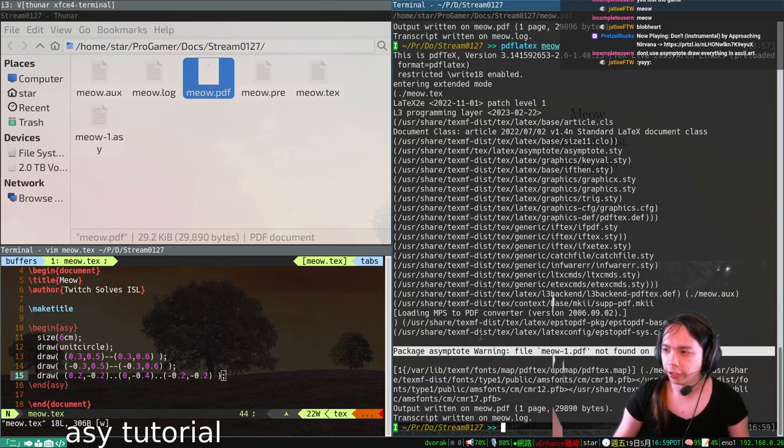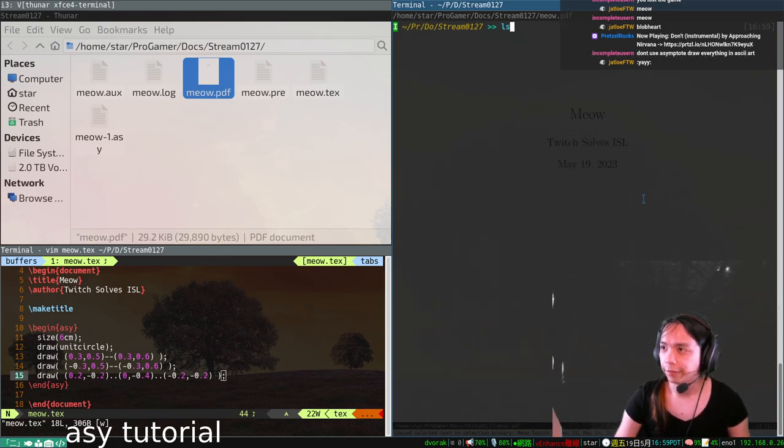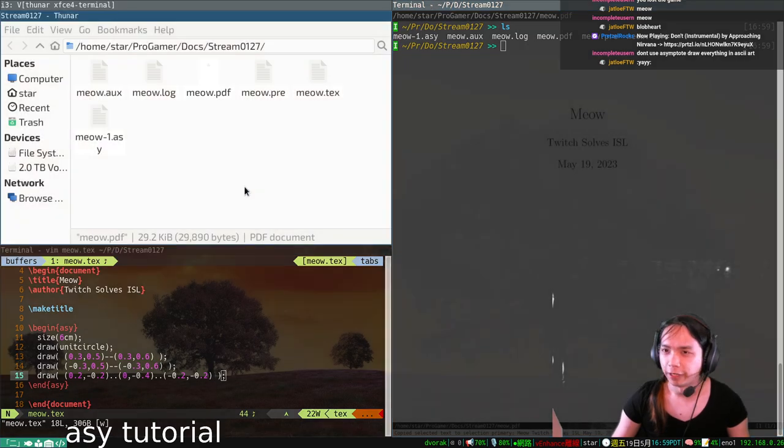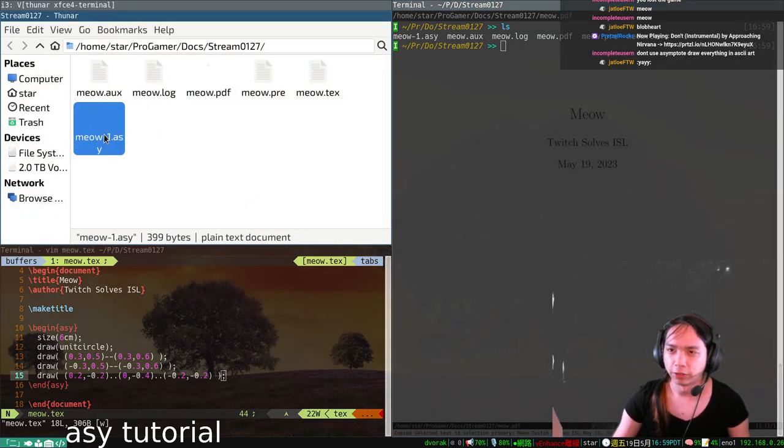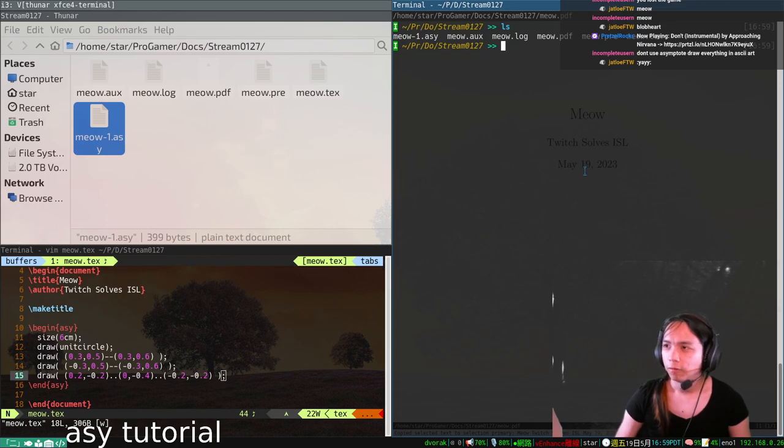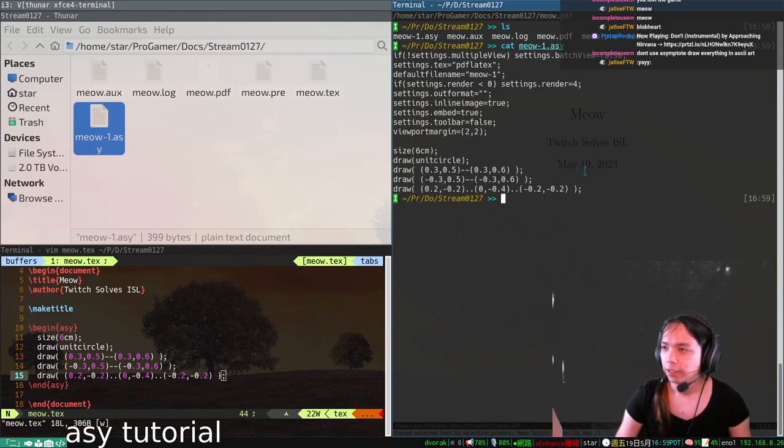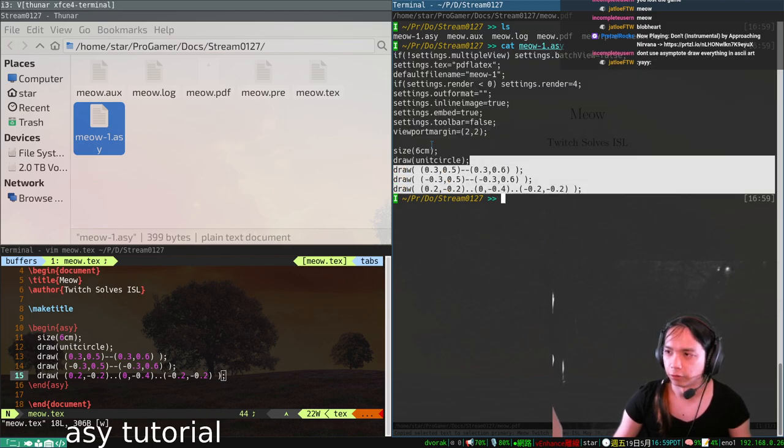What's changed is that if you look inside the directory, there's a new file that wasn't there before, called meow-1.asy. This is the first Asymptote picture in your document. In order to get Asymptote to do anything, I need to separately run a process, asy meow. Let me show you what's inside here, actually. If you open the file, it looks like this. There's a bunch of boilerplate, and then there's the stupid code that I actually drew.